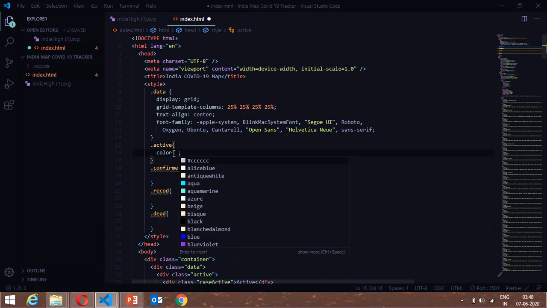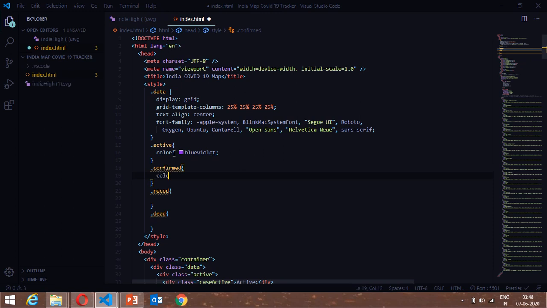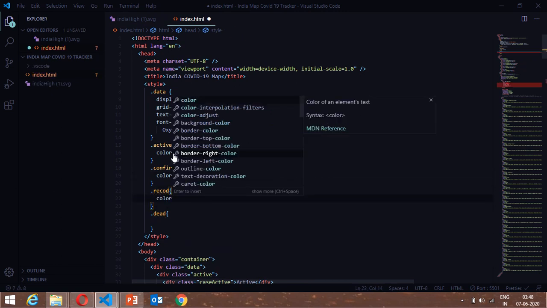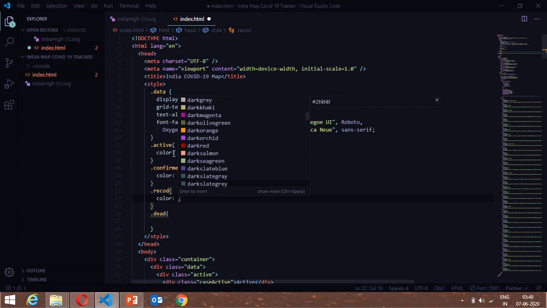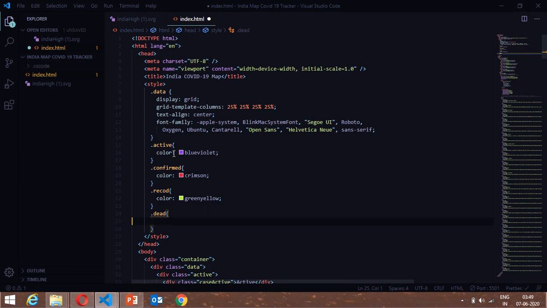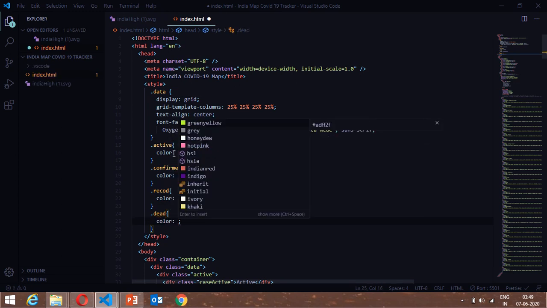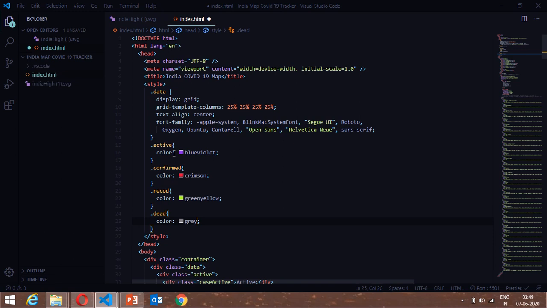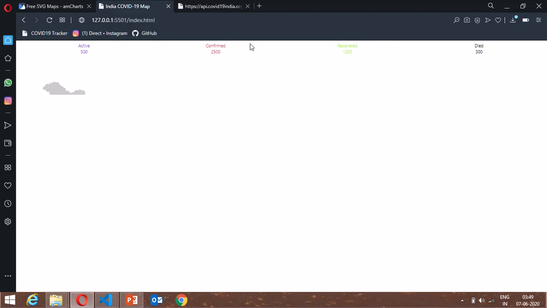Like to active cases, I'm gonna set a nice blue violet color to it. For confirmed cases, I'm gonna add a nice red color to it, so crimson. Perfect. And to recovered, I'm gonna add some cool green color to it, so a nice green yellow, cool. And then for dead, I'm gonna add just hashtag 777 kind of gray color to it. Okay, so let's save it. Now if you see it, it already looks pretty good, pretty cool.